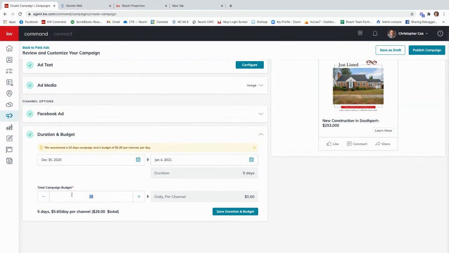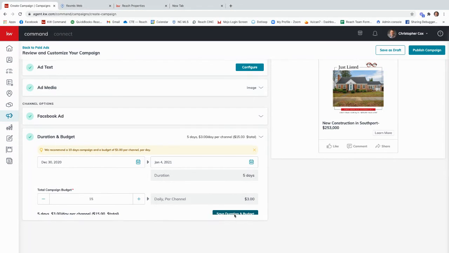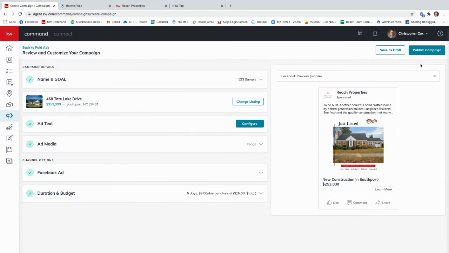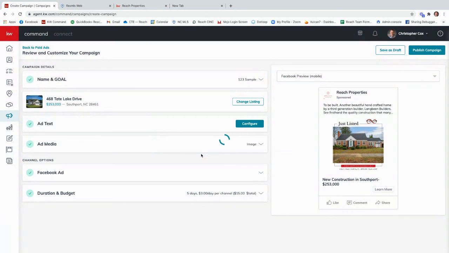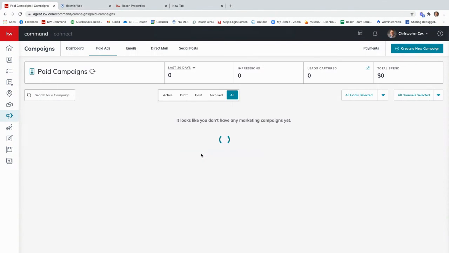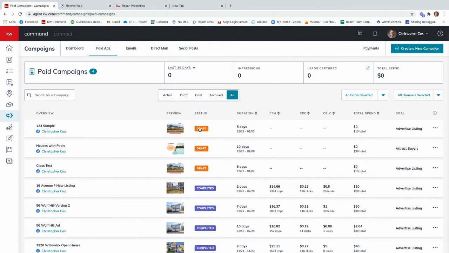And then I like to run it for $15 for 5 days, or $20 for 5 days, whatever you're comfortable with. The final step there is save duration and budget. And then the final step that you would do is publish the campaign. I'm going to save this as a draft as I don't want to run it. You'll see once you get back to your campaign dashboard, it'll show up. It would say pending review, and then it would show active.